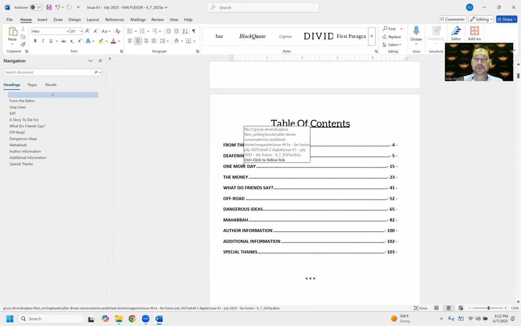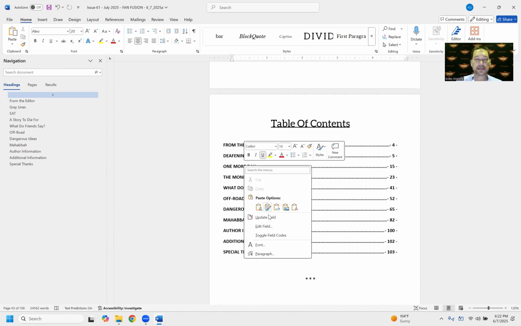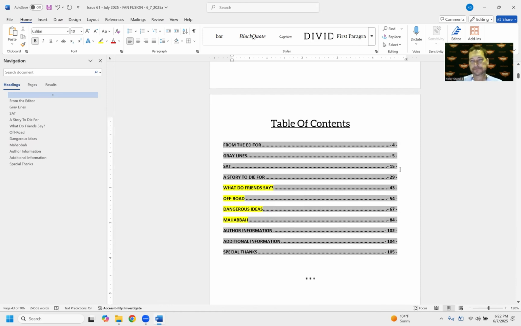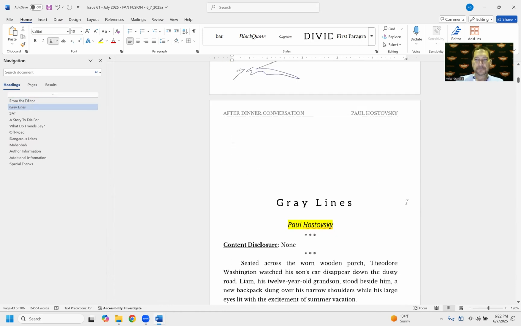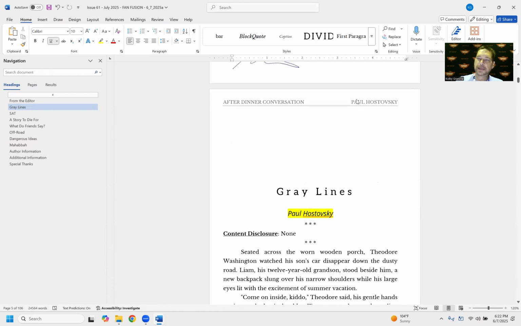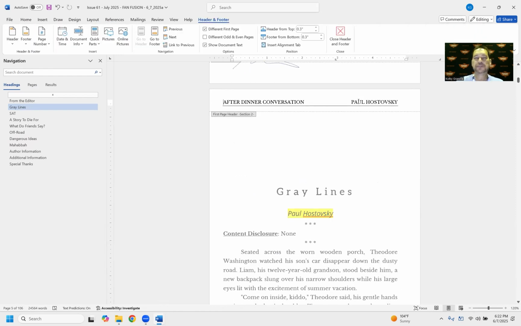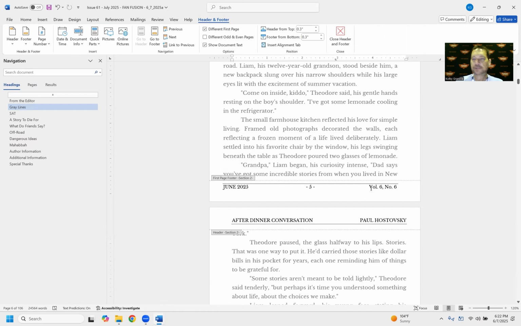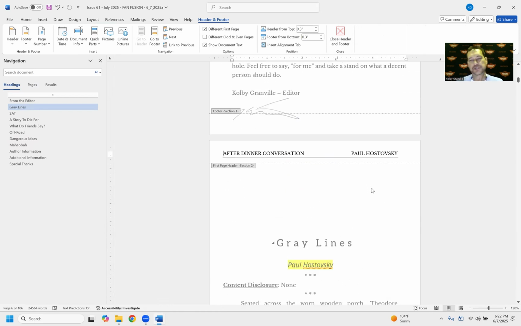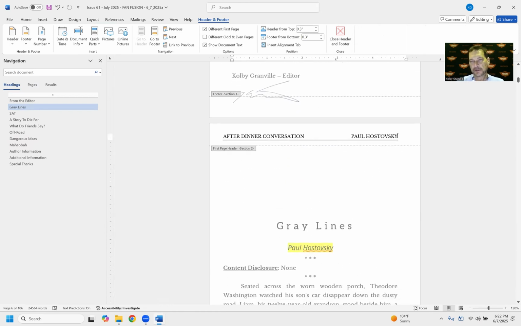Well, of course, now I need to fix my template, my table of contents. So I'm going to update this field, and it automatically fixes my page numbers. But you'll notice one of the issues I'm having here is I've got these headers at the top, and I've got these footers at the bottom, and they don't match what they should match, right?